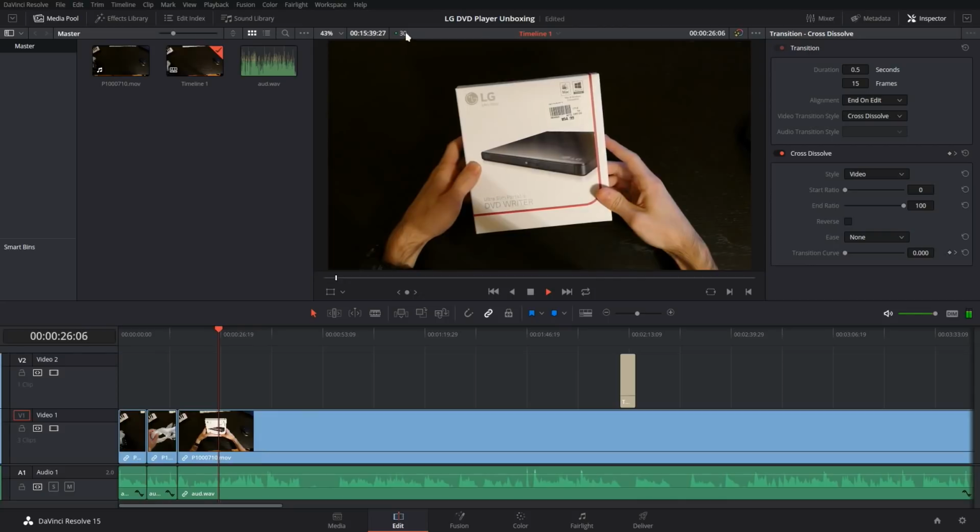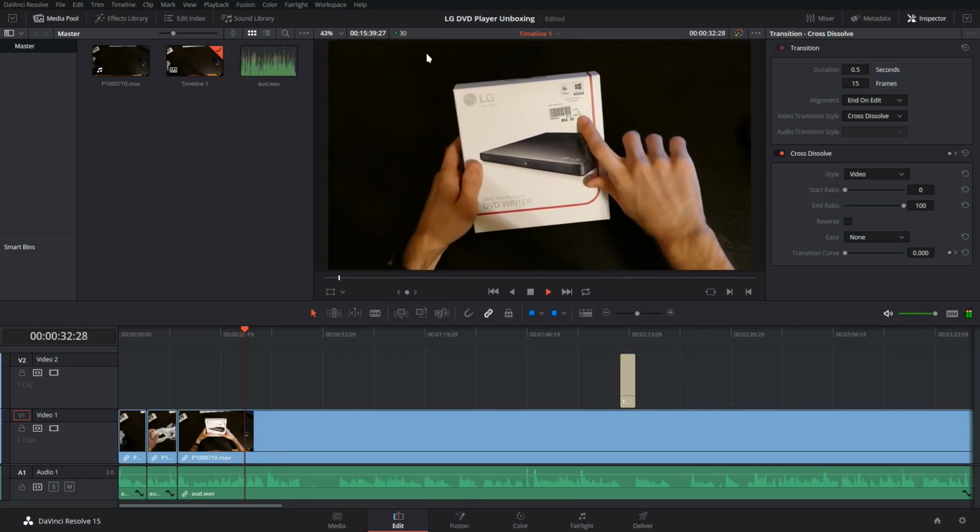If I start playing this video, up here on our timeline, or our preview, you can see 30 FPS. It's green, that means we're getting a stable 30 FPS preview. By the way, this preview up here, by default, is a dual pane preview, not a single pane preview.